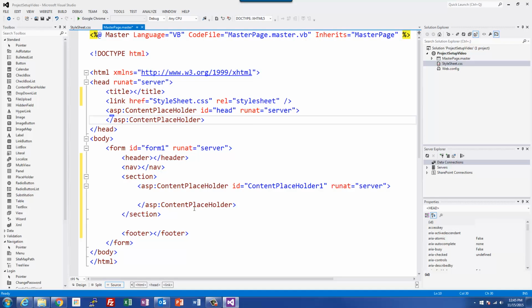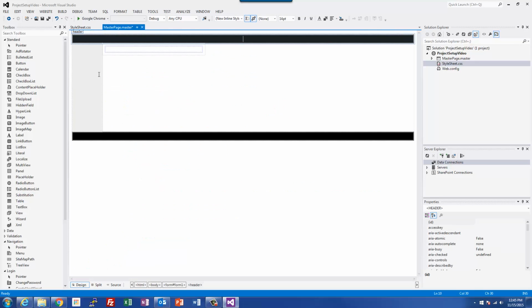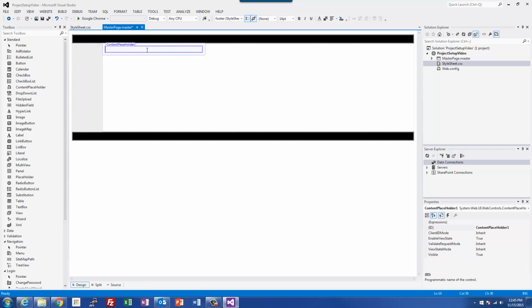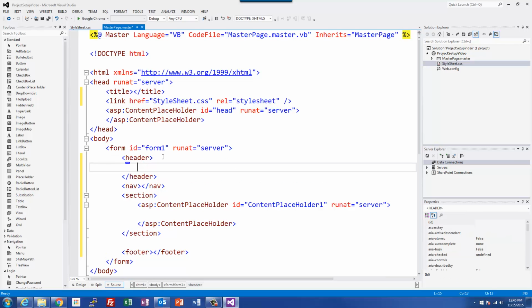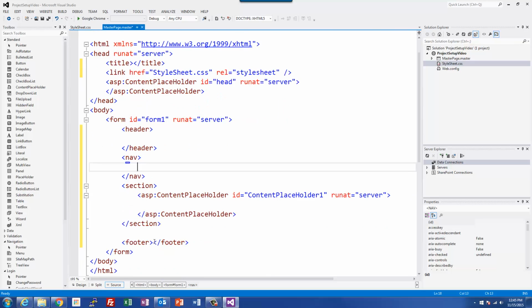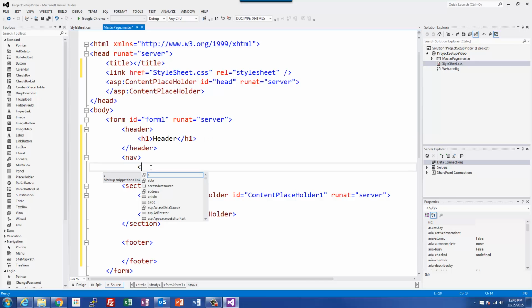Okay. Now if we go to design view, we should see our style sheet more or less. Yeah, this is how our website looks. See, there's a content placeholder here. I would also recommend, at least while you're setting this up, let's put some labels inside each of our main portions of our site. So here I'll do H1, we'll do header, here we'll do H3, and then navigation.